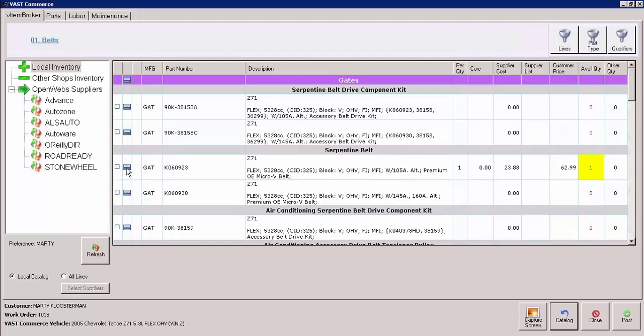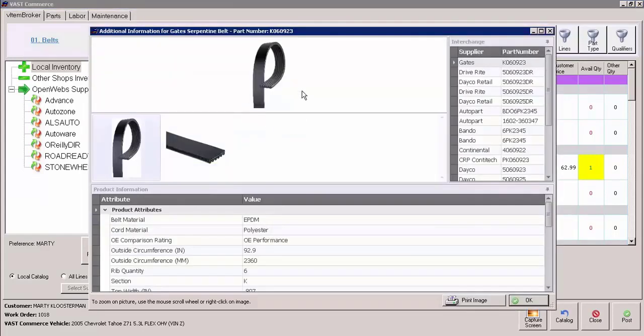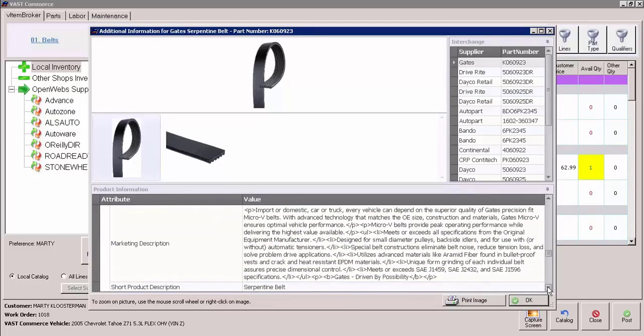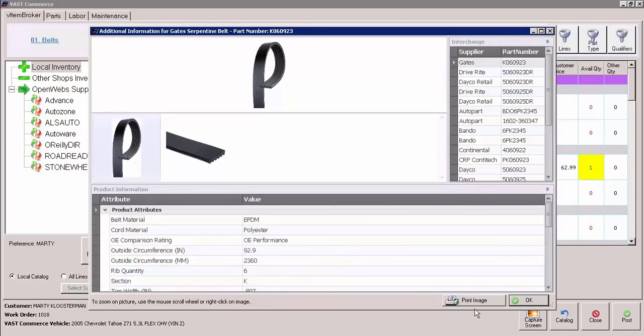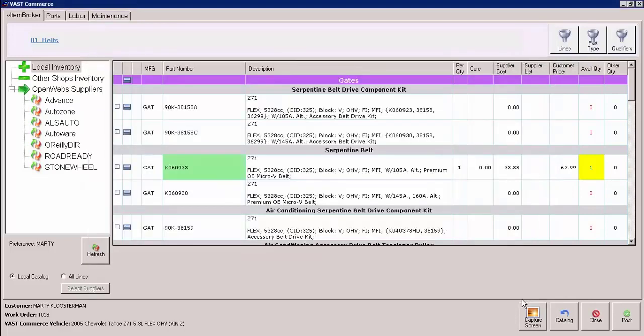That's something that's built on my master table and something that I stock locally. Now I could click on this little icon here and it would show me some details about this particular product, all the different attributes as far as the outside circumference, the rib quantity, so on and so forth. Some nice details about that particular part. I can go ahead and print that, or I can go ahead and close that.